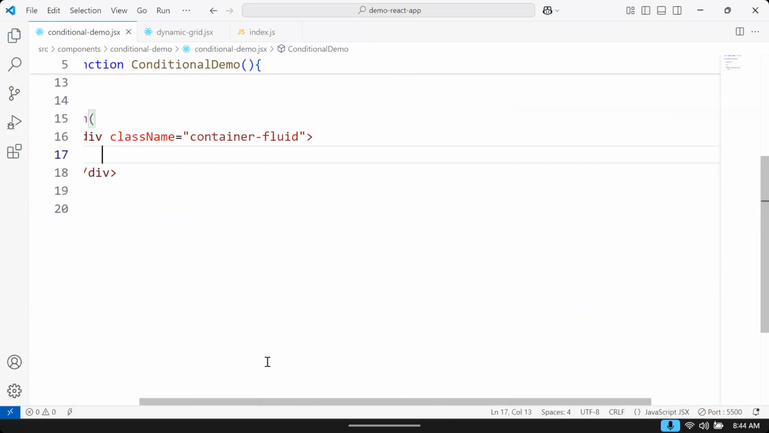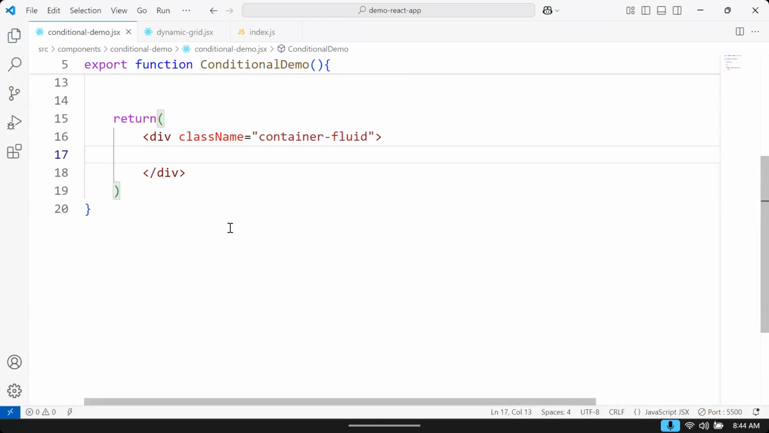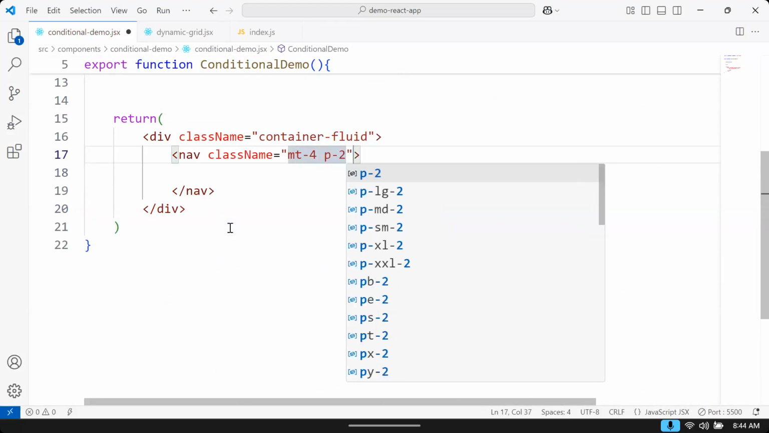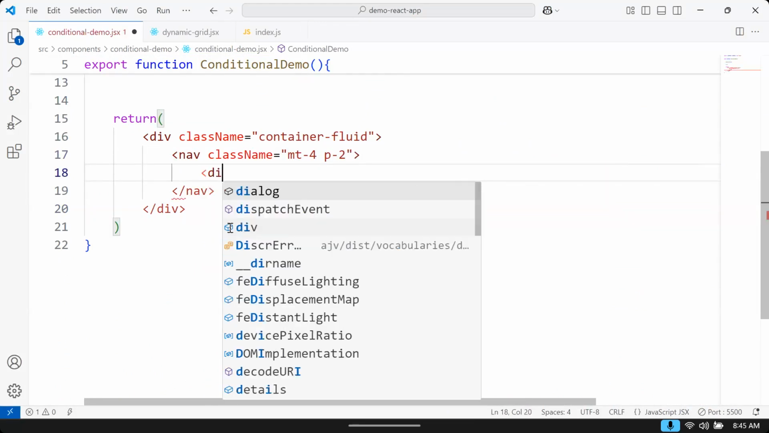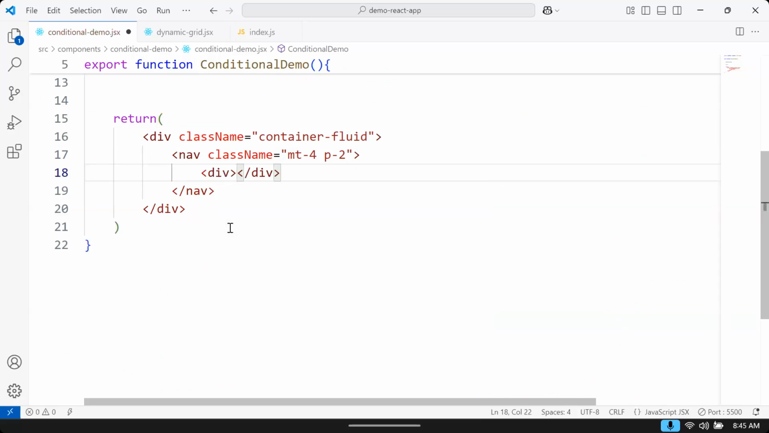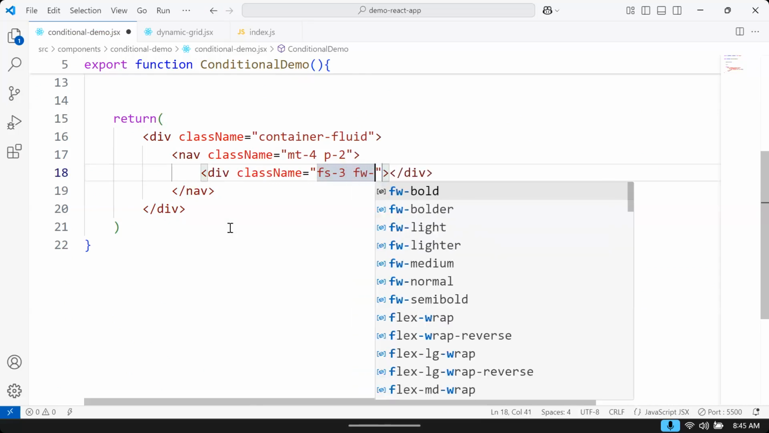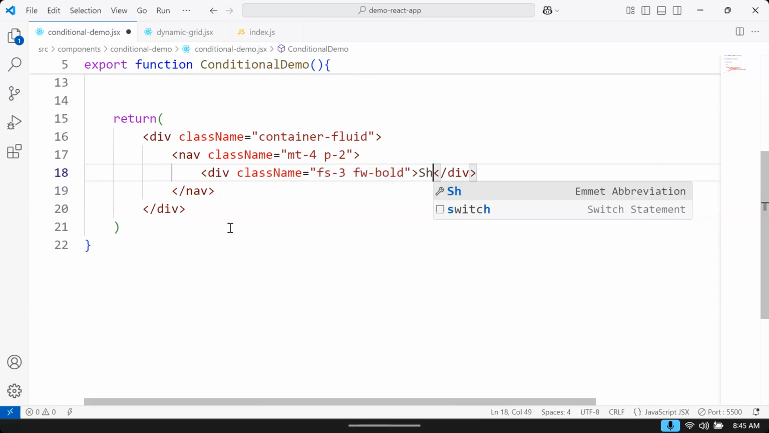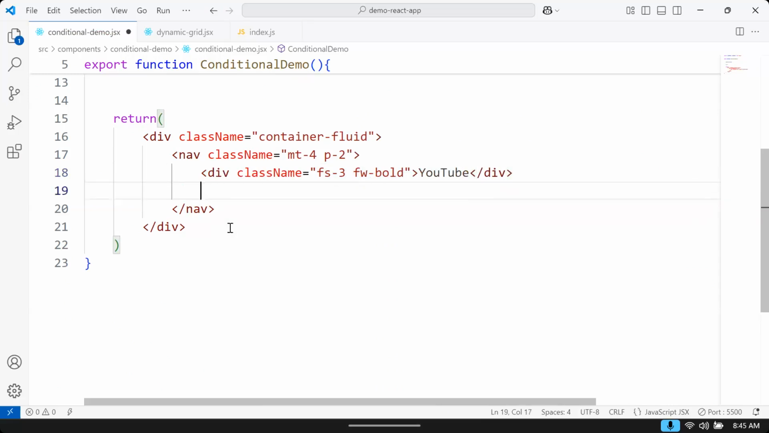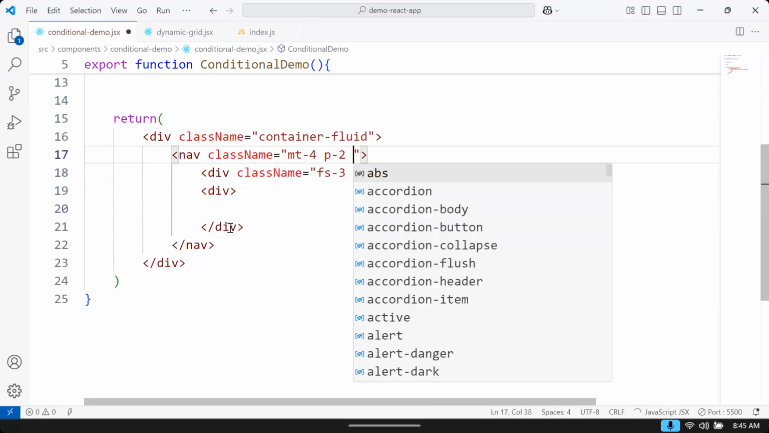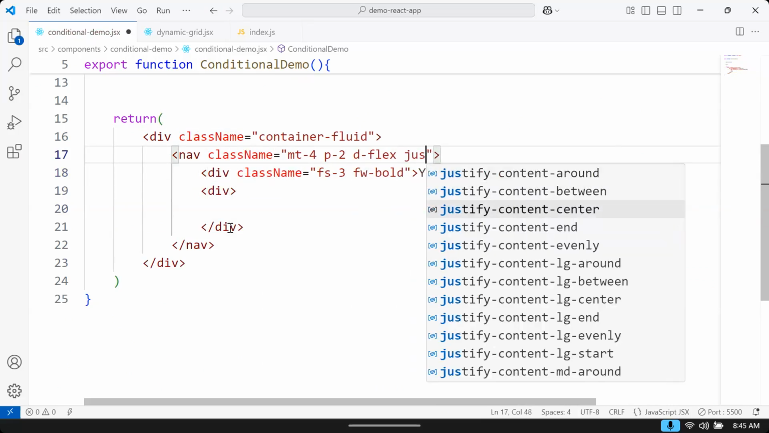And I'm using a simple concept now. So here I have a nav, just temporarily. Margin top 4, padding is 2. In this navbar, we have a div. This is having class font size 4 or 3, font weight as bold, and say some YouTube something. Then another div. Now here I'm adding some options like d-flex, justify-content-between.